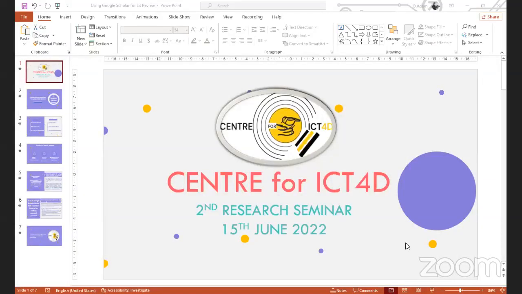To do this, let me first of all share my screen. The presentation will be in two parts. I will take about 5-10 minutes to have a very brief discussion to create an understanding of what Google Scholar is and how different Google Scholar is from the traditional Google search we may do. And then we'll get our hands dirty by diving into some practicalities in terms of how we can use Google Scholar to get some literature for our work.